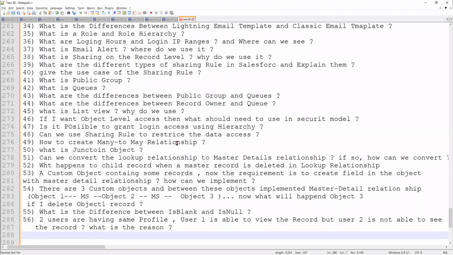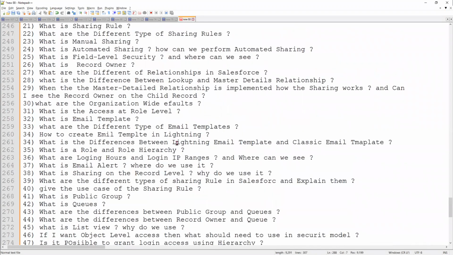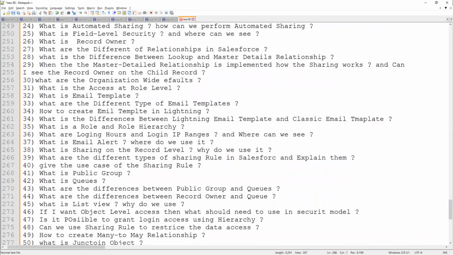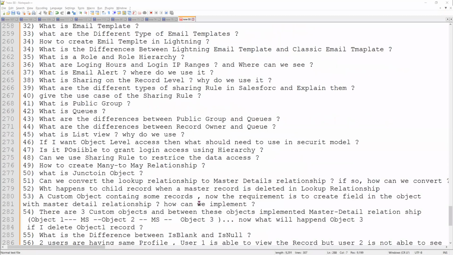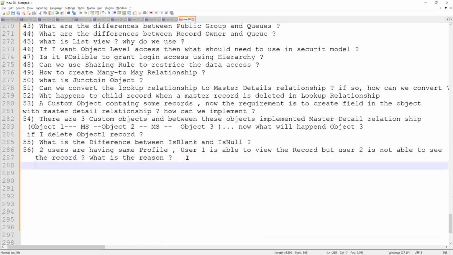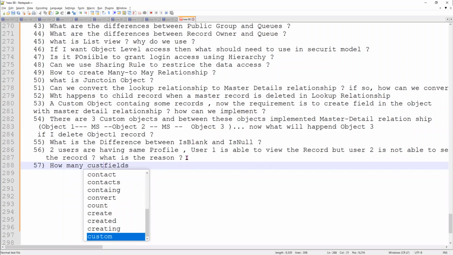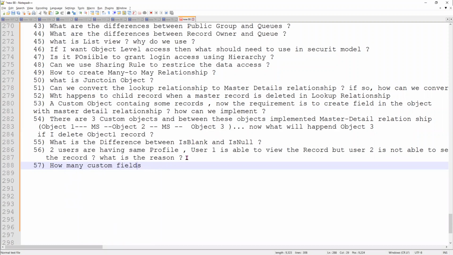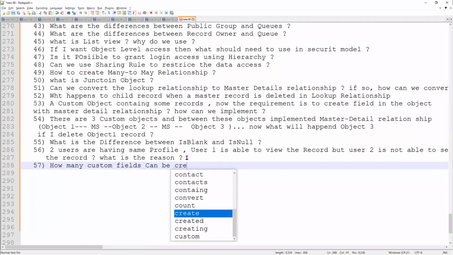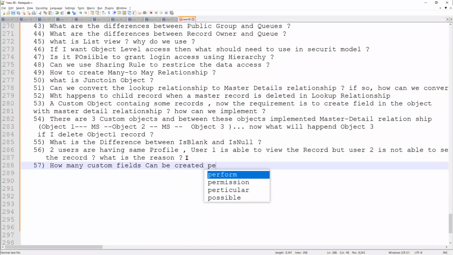Fine, these are some of the interview questions. There are many more, but these are the main ones. They will ask about limitations, like how many custom fields can be created per object.